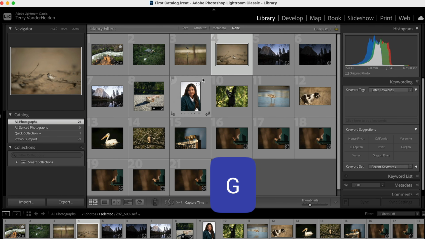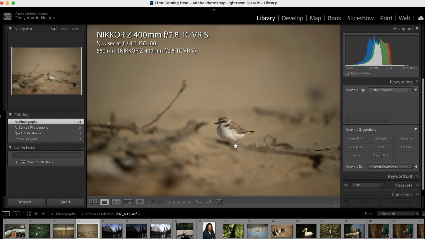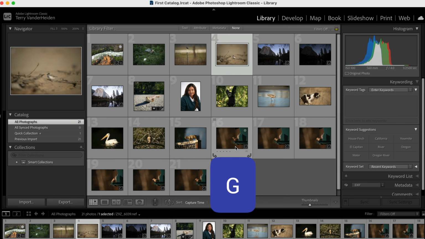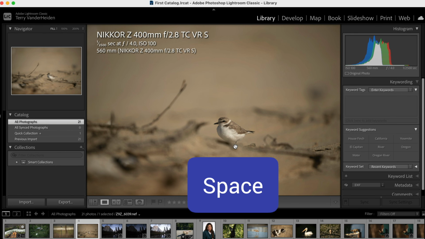That's the letter G, which is the grid mode. And this is the loupe mode, which means you can go close up. So you're going to toggle between those two. The way to toggle is the letter G to get to the grid, and the space bar will get you into the loupe mode.